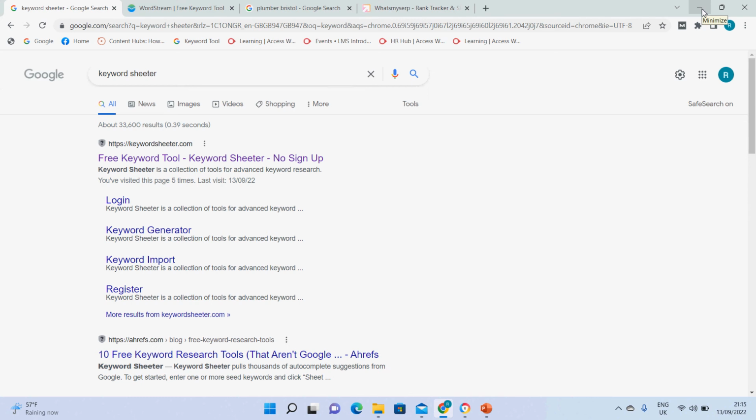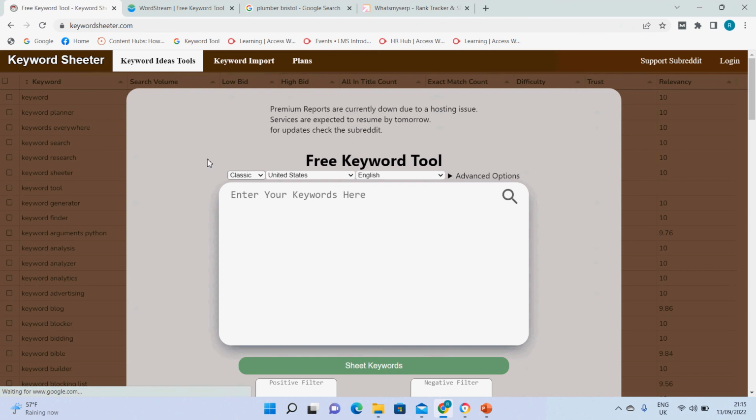So in the first instance, I'm starting from scratch. I really don't know what my keyword could be. I'm promoting a plumber that's based in Bristol. So this is where I'm going to start. I'm going to go to Keyword Sheeter. Okay, so it's just there. I'm going to click on that and it's going to take me into this.